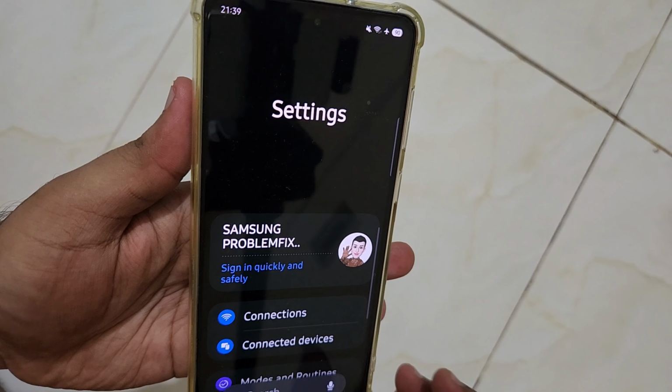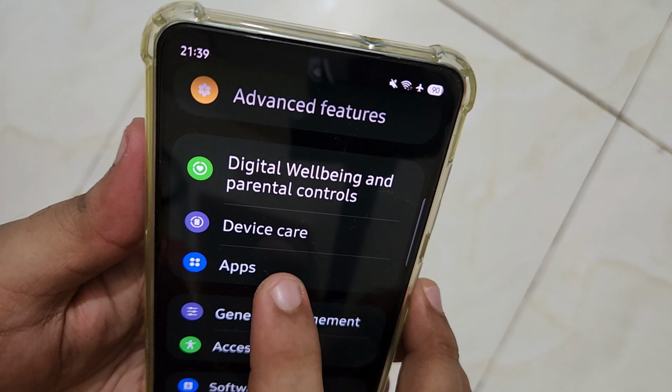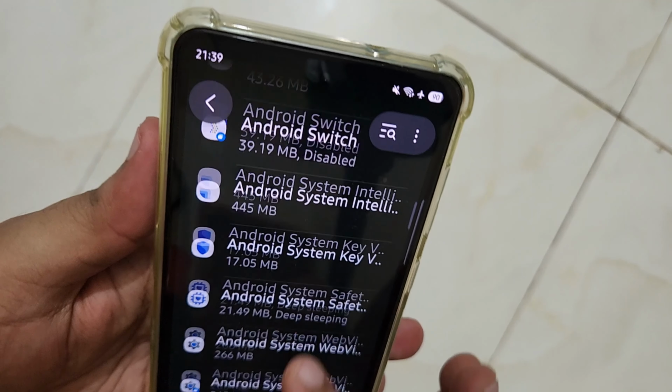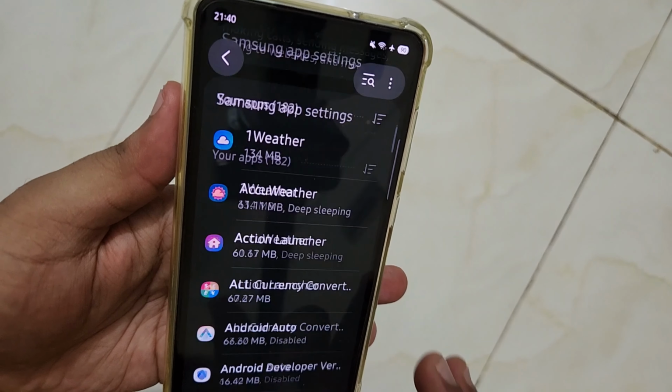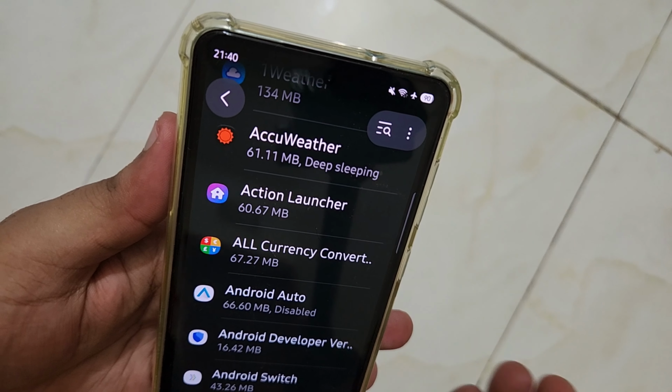Once you are in the main settings, scroll all the way to the very bottom, look for the apps option, and click on it. After that, here you can see all of the pre-installed built-in apps listed. Simply scroll through the apps page and find the exact app you want to force stop.